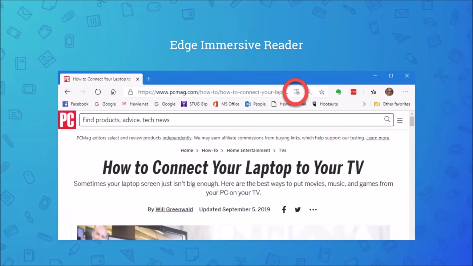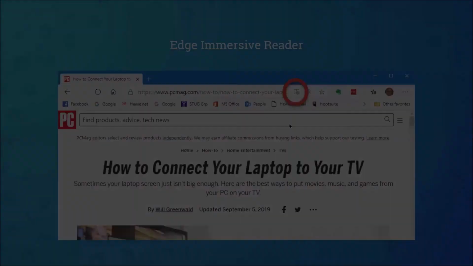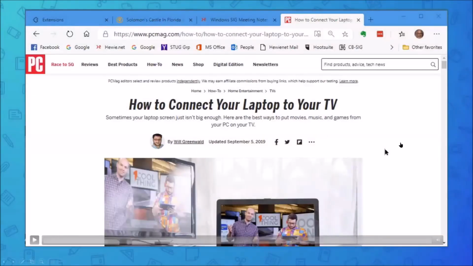Similar to the distill page in Chrome, Edge has something called the Edge Immersive Reader. It doesn't show up on every page, not as many as with the distill page in Chrome, but when it does, it is really neat. And so when you click on it, it's going to look something like this.